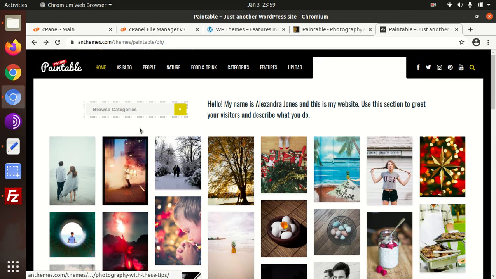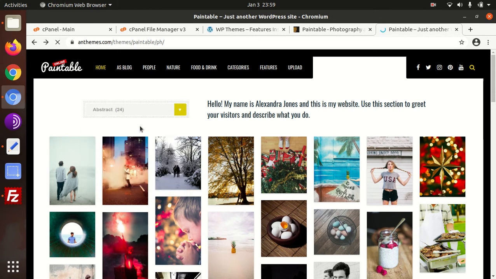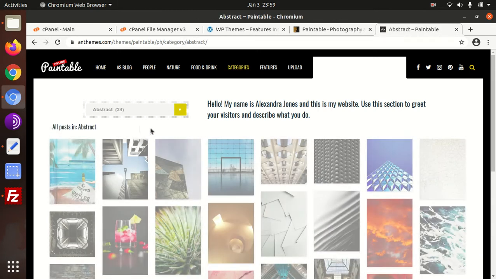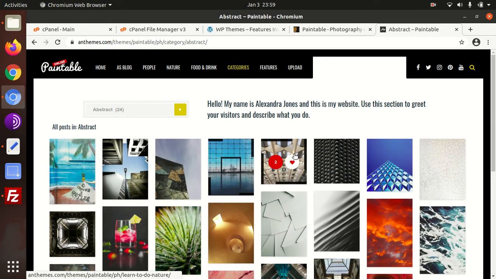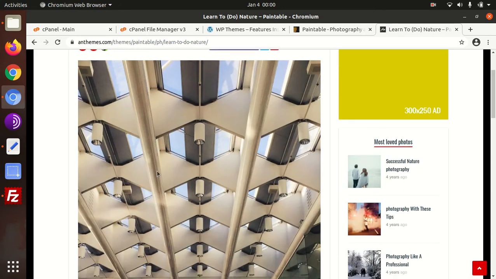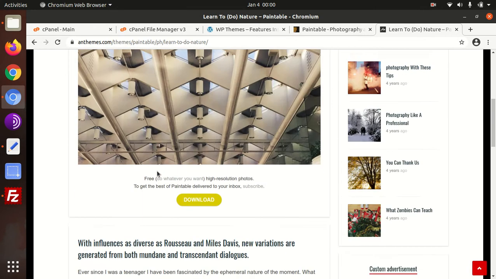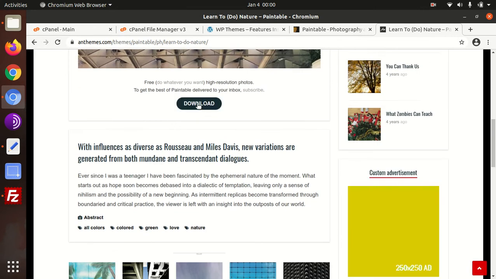This is the main landing page of the Pentable WordPress theme. This is the category filter in this theme, so you can categorize your photographs in different segments, and this is a load scheme. And here comes the single photograph page where you can offer the download.